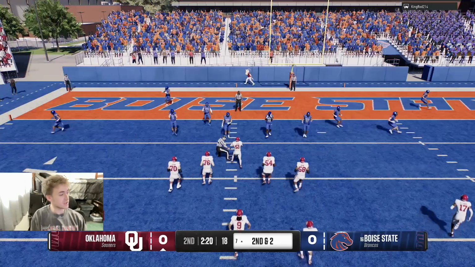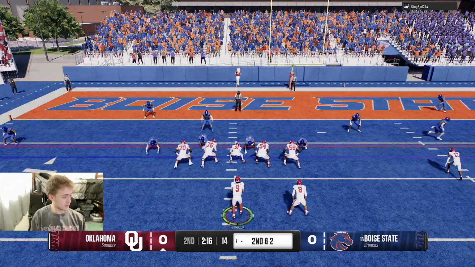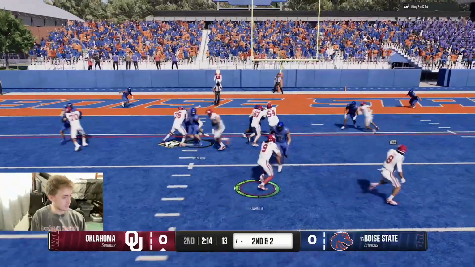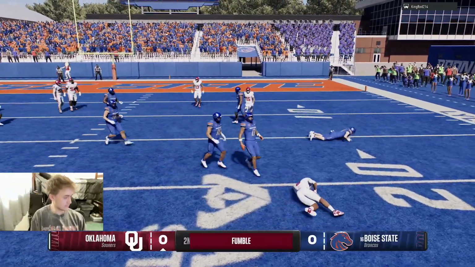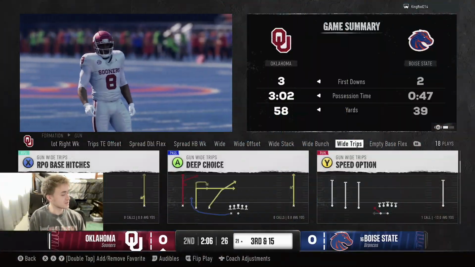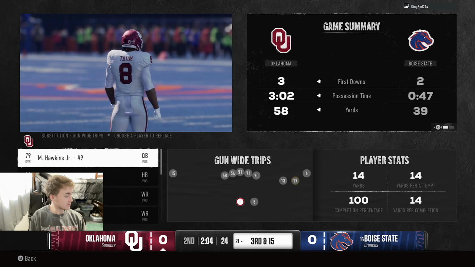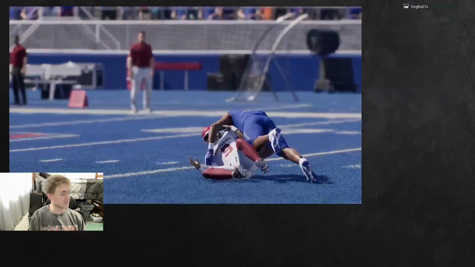Let's try the speed option here. One of my favorite plays to run in the red zone. I don't understand why that play is so glitchy. Why is this guy so tired? He took like one hit and it wasn't even a hit stick.